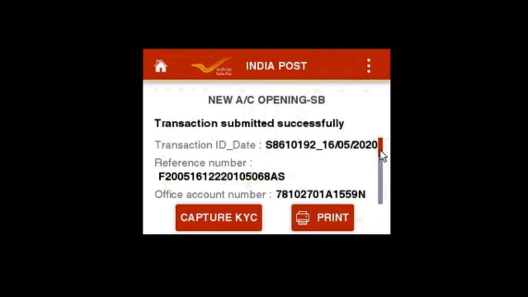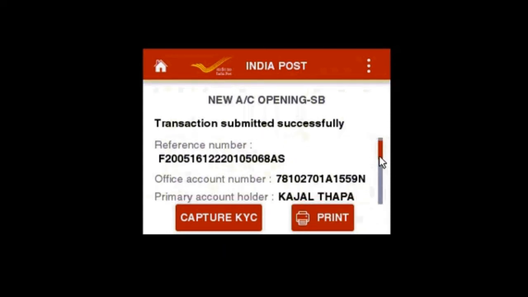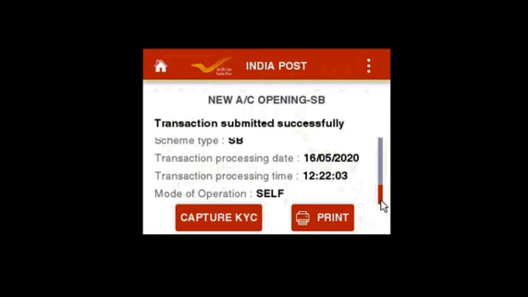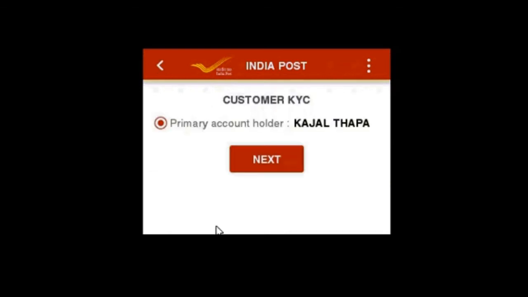Now the office account number, everything will come: operator ID, scheme, transaction ID, transaction processing date. Now we are capturing KYC. Primary account holder Kajal Thapa. We'll click next.